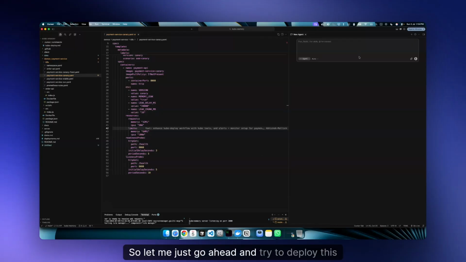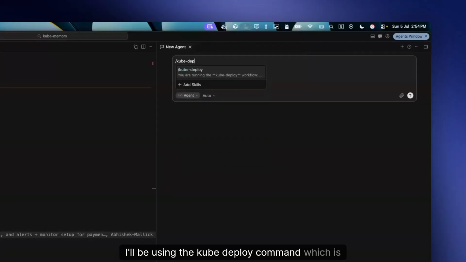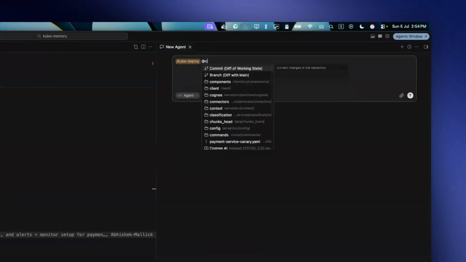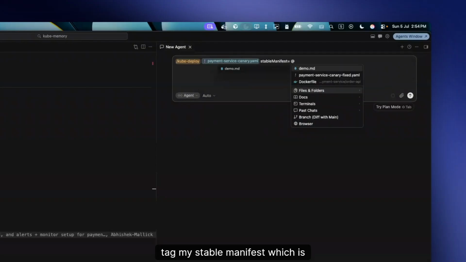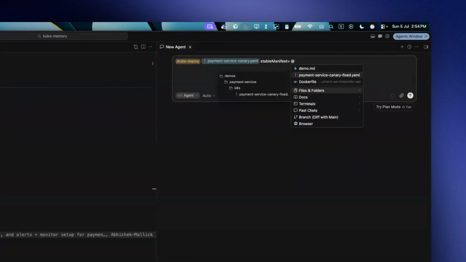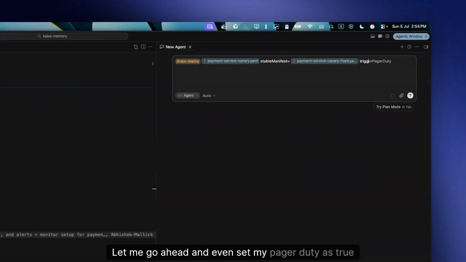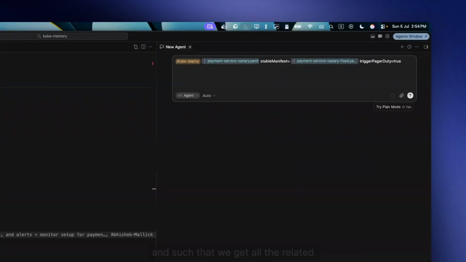So let me just go ahead and try to deploy this using kube-memory. I'll be using the kube deploy command, which is offered by kube-memory. I'll deploy my canary application, and I'll even tag my stable manifest, which is this one right here. Let me go ahead and even set PagerDuty as true, so that we get all the related notifications.